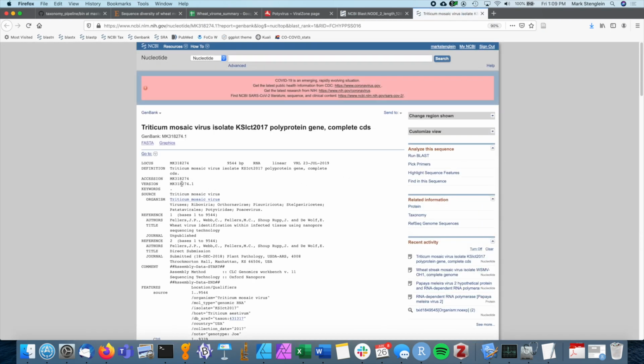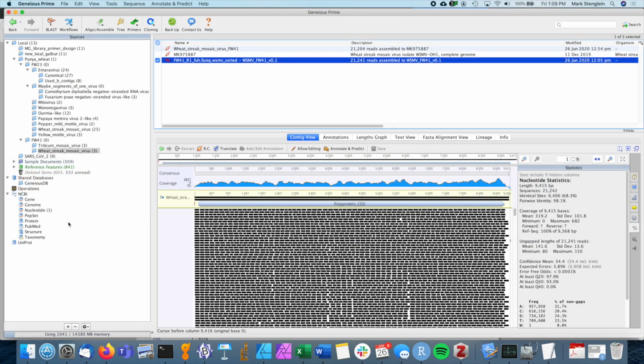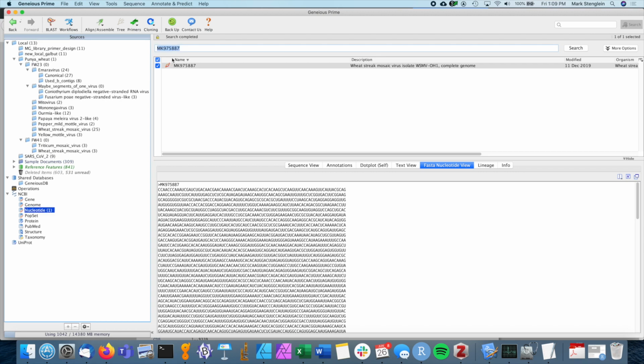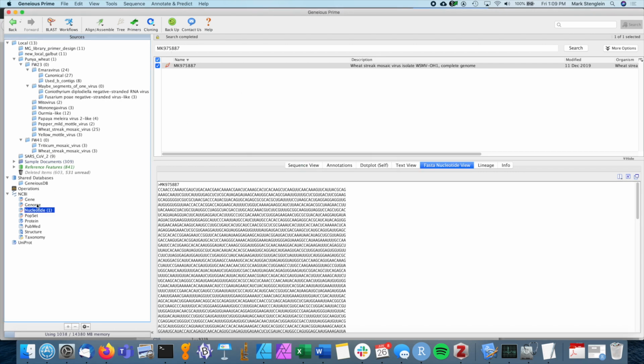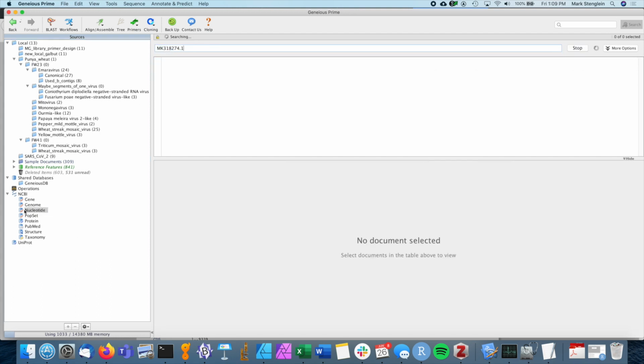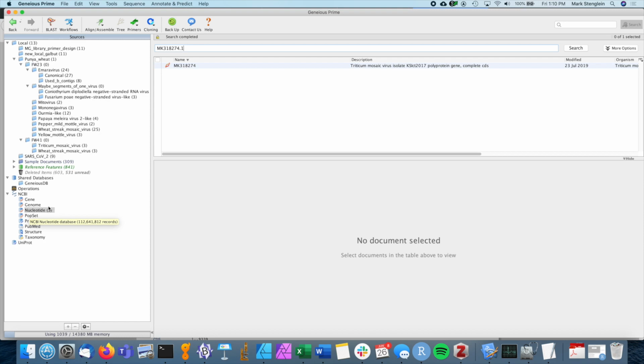So here is the accession of a closely related GenBank sequence. Let's copy this accession and show you something you can do in Geneious. If you go to this NCBI section of Geneious, you can paste in an accession number here in the nucleotide database portion, and it will get you that sequence.